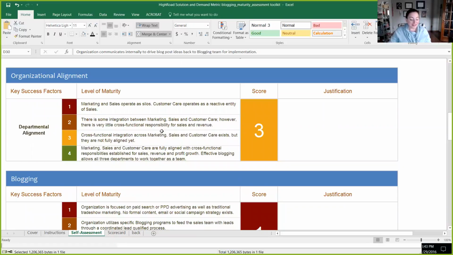Now, what is a factor, though, as we move into the next thing, is alignment. Internal communications are rampant, but typically organizational alignment is when we get into a little bit of an issue, and we have issues with departmental alignment, right?